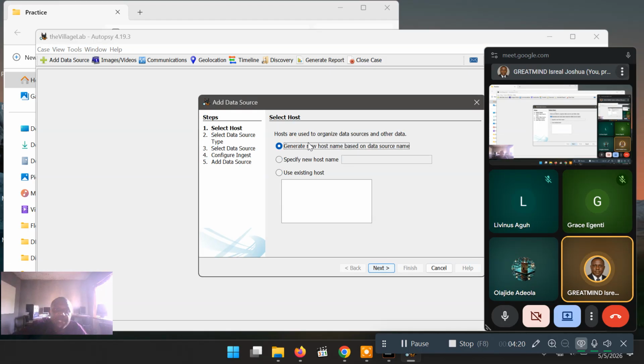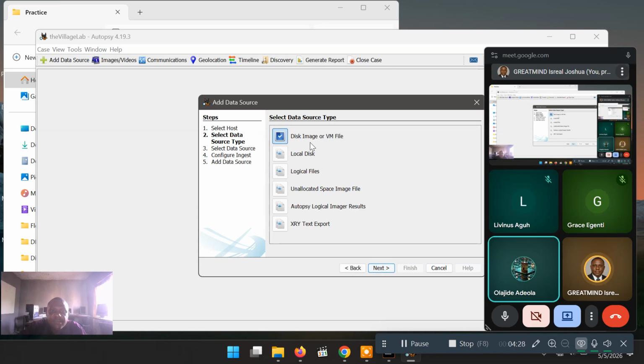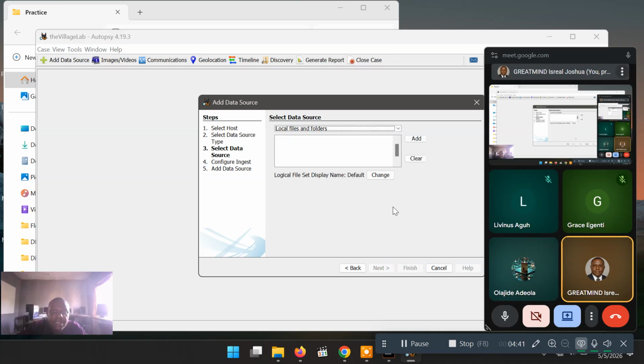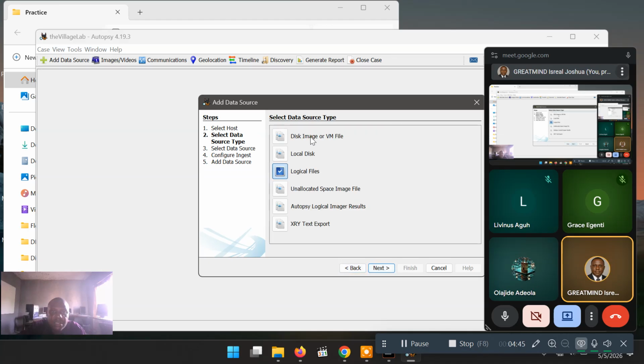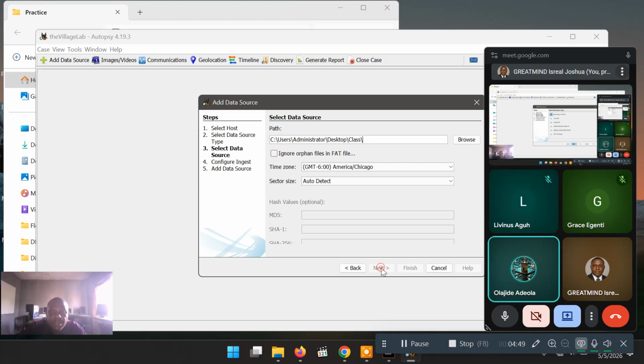So now it's asking that we select the host, just use this one. Go next. Now what we have is a logical file from my end. So you click logical file, or you click disk image, depending on what you acquired. I think it's disk image. Yes. So you click next.